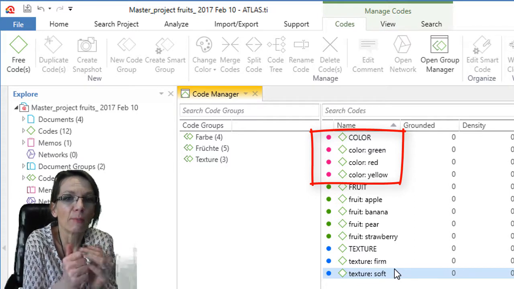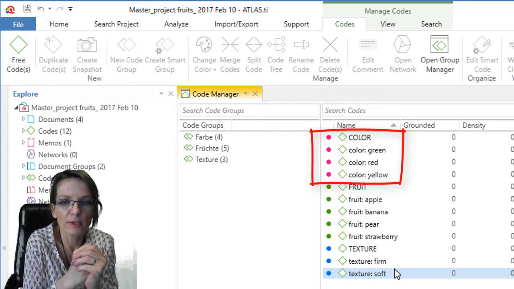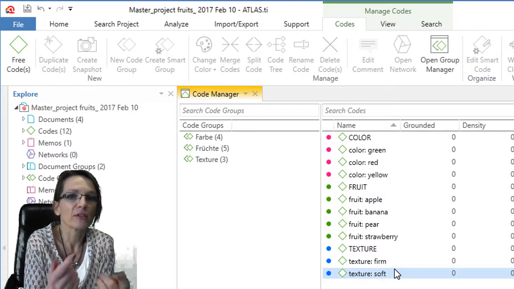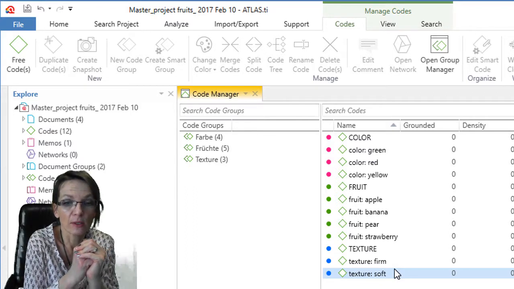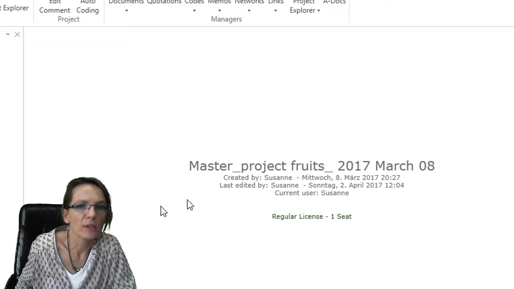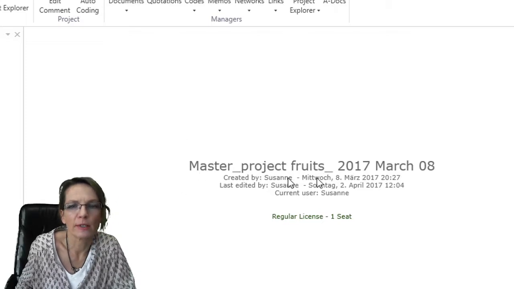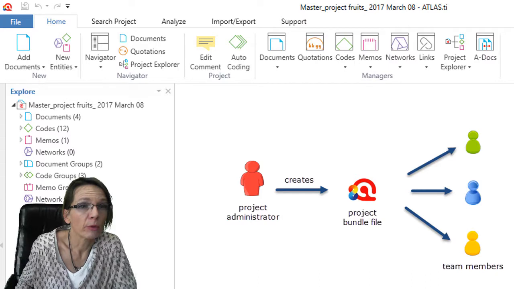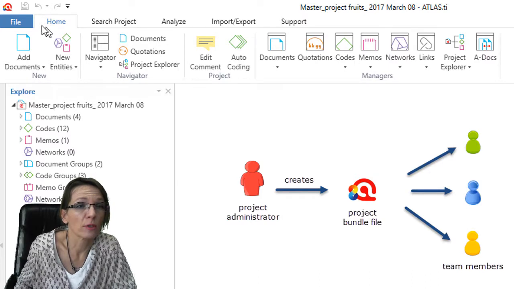It always goes by ID. So don't tell your coders, this is your code list, please enter them in your project. This needs to be transferred with the master project. This is also how I named my project, master, and then my project fruits, and it was created on March 8th in 2017. So now I want to give these projects to my coders.